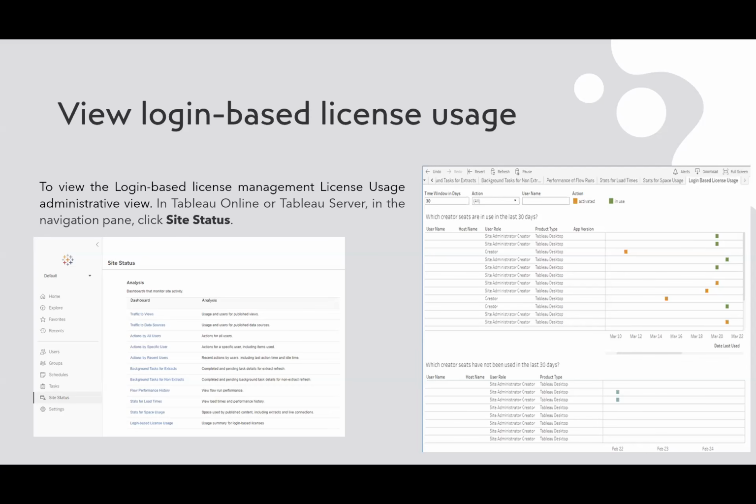Like if you see more, there are creator users who are not using Tableau Desktop or Tableau Prep for a while. If you have any housekeeping policies or something, later you can automate based on this process. We are still doing that process, we are not there yet, but this report will give that ability to have transparency to see how the licenses are being used. So that's what the login based license usage administration view will help.